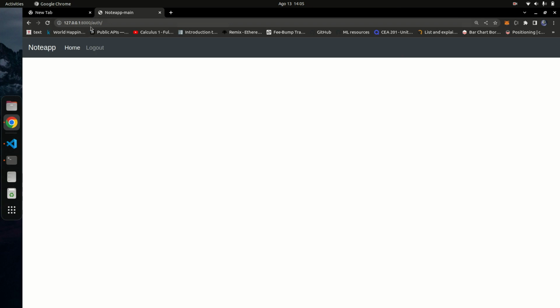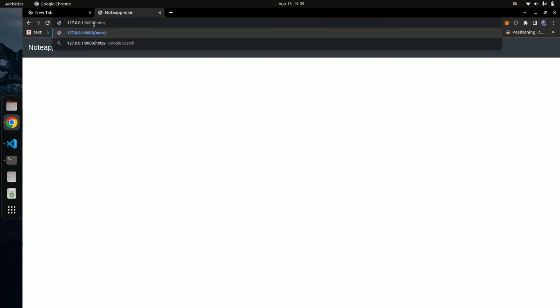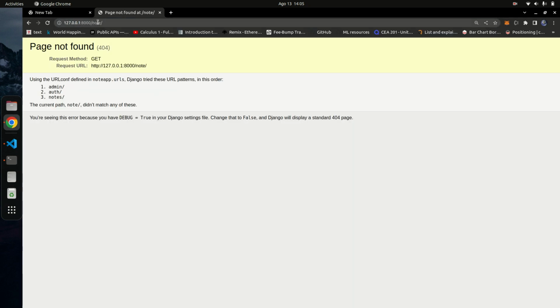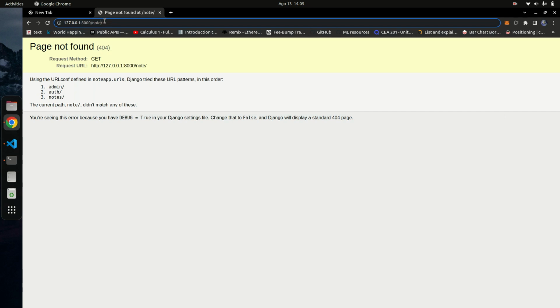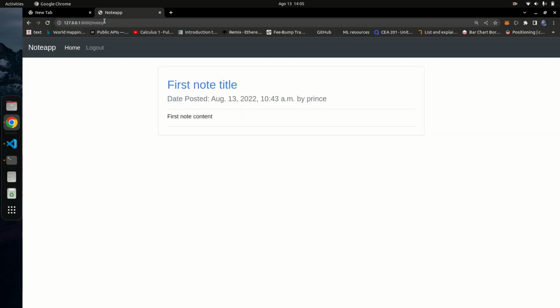Okay, right now you don't see anything. So let's change this to be notes. Sorry, this right here, and simply add notes to it, and hit refresh. So we can see the notes are displaying right here. You can see the first note, and it's been created by Prince, and I'm currently logged in as Prince, and you can see the first note content right here. So good, everything is working as expected.